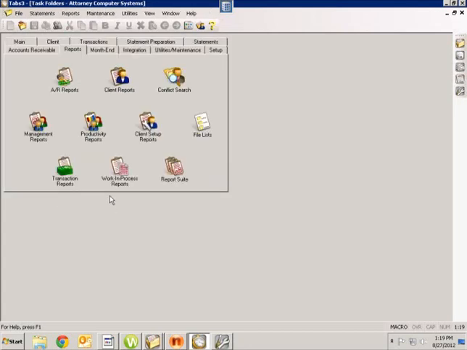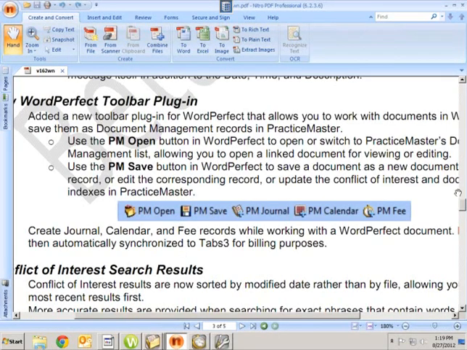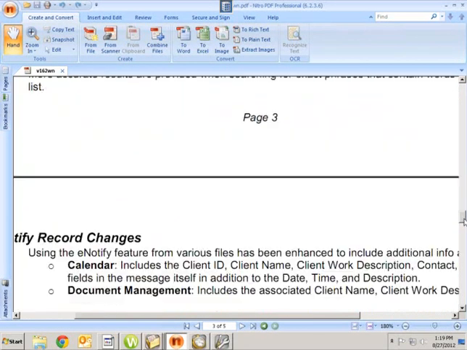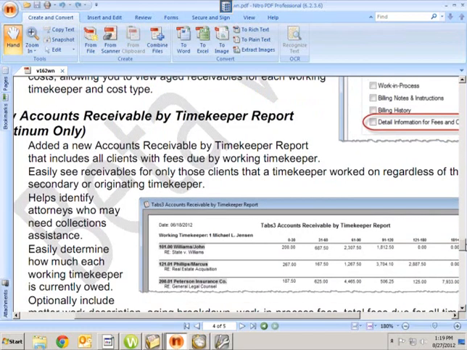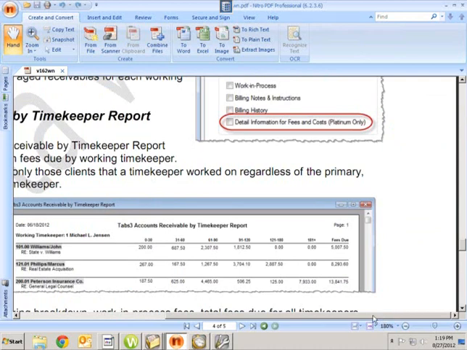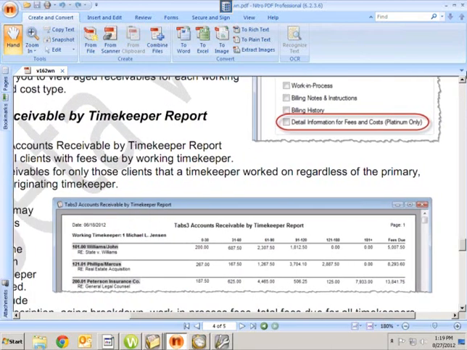The other thing that I'm going to talk about just really quickly, they've added an AR report for Working Timekeeper. And I know a lot of people want to get that AR by Working Timekeeper, not by primary or secondary or originating. So now they've added that report that you'll be able to run. And Paul and I will talk more about that report in another session, but just know that that's out there now, and they are going to have that available for you.